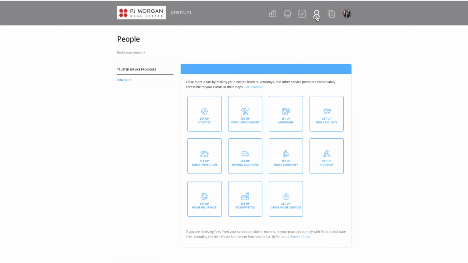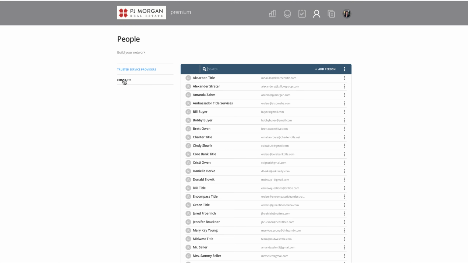Your people section is going to be a collection of all of your contacts that you've ever added into your Dotloop. So you can see I have a few agents on here, I have a few title companies. As you add people to your loops, they're going to continue to build on this page right here, so you will always have access to all of your contacts.